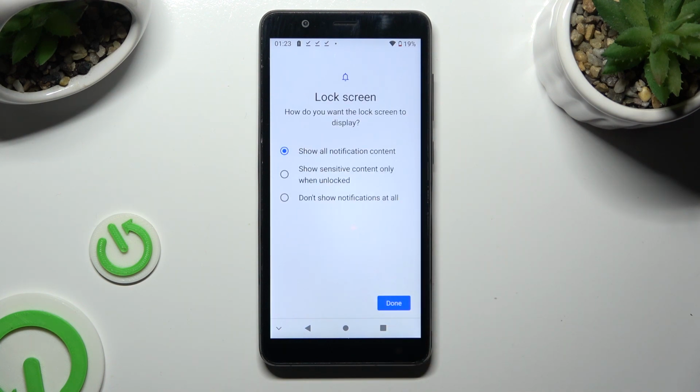Finally, you can answer this question by choosing one of the available options. How do you want the lock screen to display your notifications? Show all notification content, show sensitive content only when unlocked, or don't show notifications at all. When you're done, tap on Done.